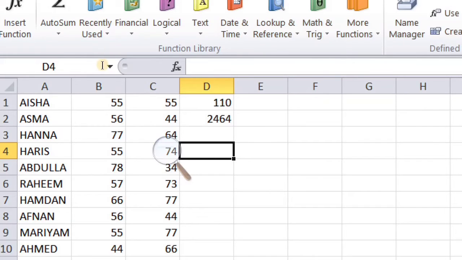Finding out the square root of 55 is equal to, bracket open, B4, exponent is Shift 6, 2. This is B4 raised to 2, bracket close, and enter. So the square of 55 is displayed in the cell D4. Okay, this is how we write formulas in the formula bar.